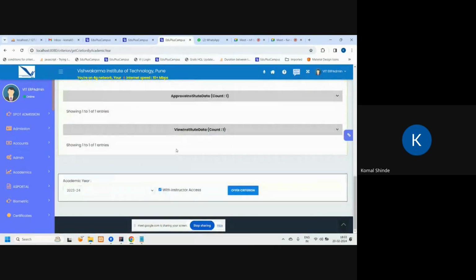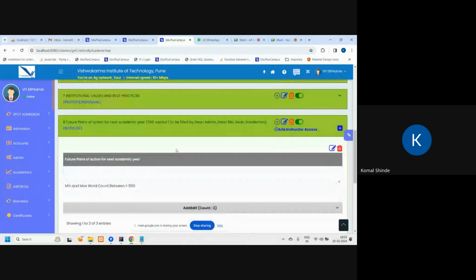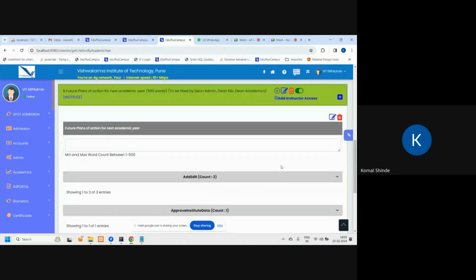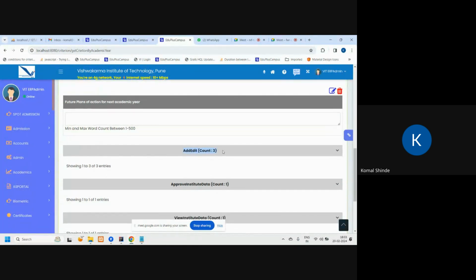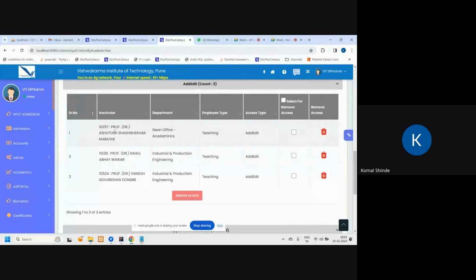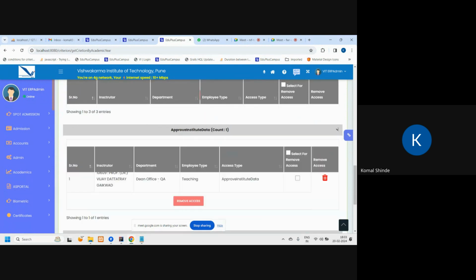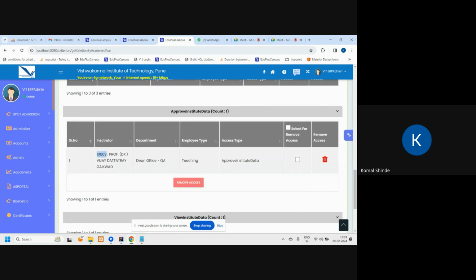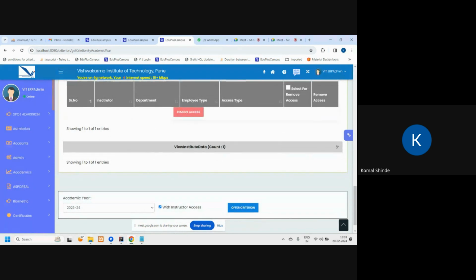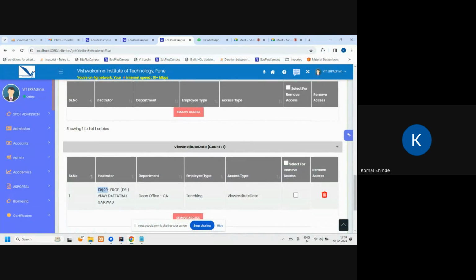Okay, this form is now open. Here we can see that the criteria is available. Also here, the add edit count is available, means how many faculties have access to add edit. We can see here these three persons have access to add and edit data. Similarly, approve institute data access is with this person, and view institute data access is with this person.